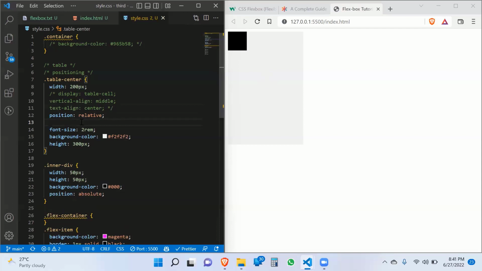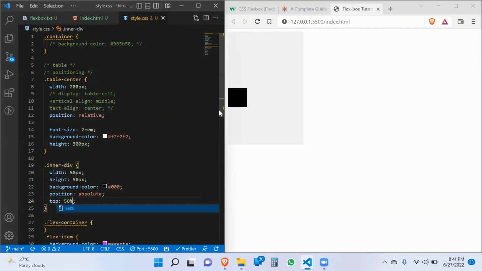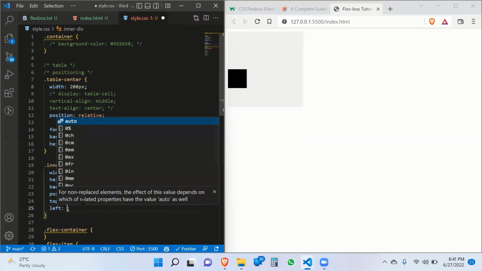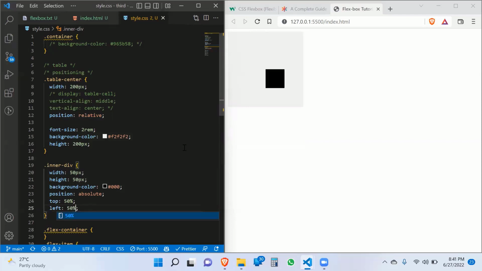One thing we can do is, since we have done this, we can just give it a top of 50%. Let's see. It has moved 50% from the top. Let me have my height be the same. Yeah, we have moved 50% to the top, and we can also say left should be 50%. So it's starting at this edge, and this edge is the center. But if you look at it now, this is not at the center.